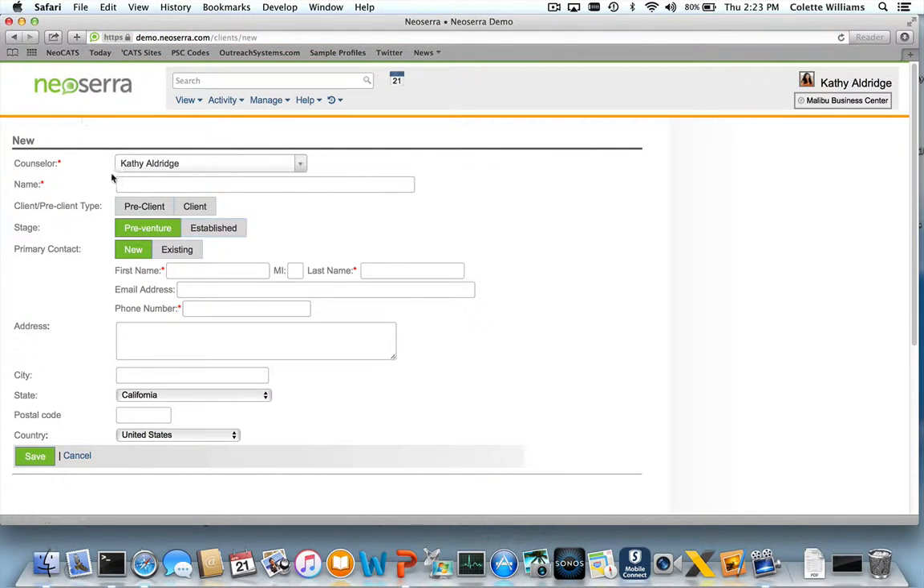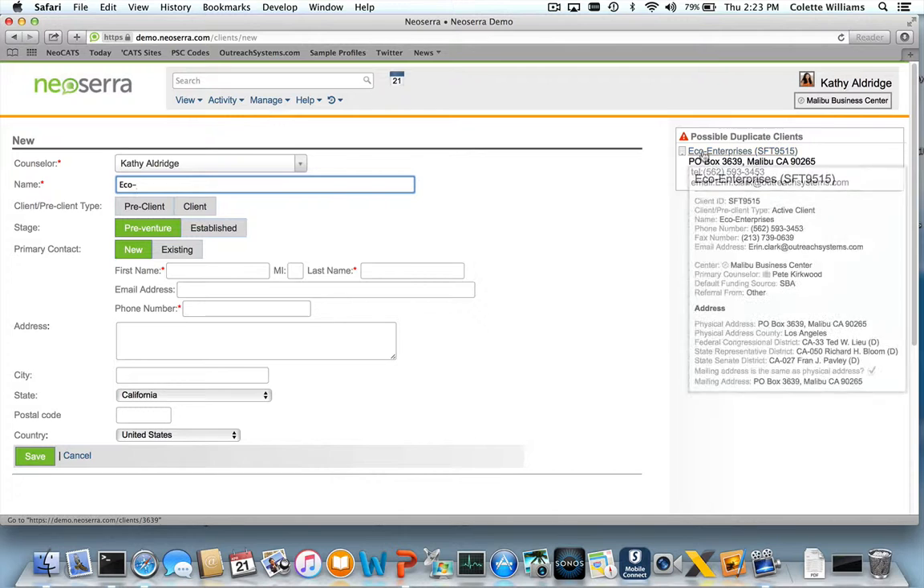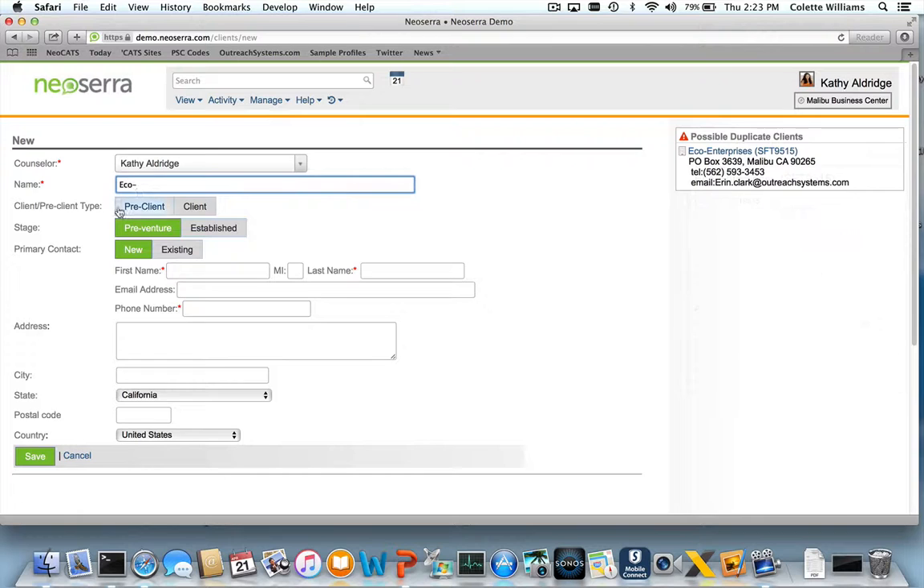Within the determination screen, the counselor has been automatically pre-entered for me based upon the person that is currently logged in. You will always see your own login information in the upper right-hand corner. The company name that we're going to work with today is Eco-Friendly Cleaners. As soon as I typed in the first few letters of the company, a possible duplicate popped up. I can hover over this record to determine if it is a duplicate of the record that I'm trying to create, and I see that no, it's not, because the company I'm working with is actually located in California, in Santa Barbara.